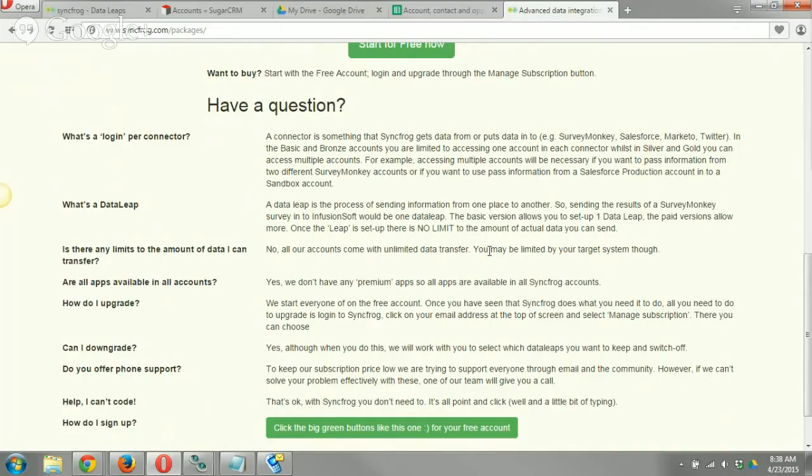I mean, there's no premium apps, so we don't charge more for synchronizing one case than we do in another. There's no paywall because you want to synchronize a Salesforce report to Sugar or something along those lines. There's nothing along those lines.